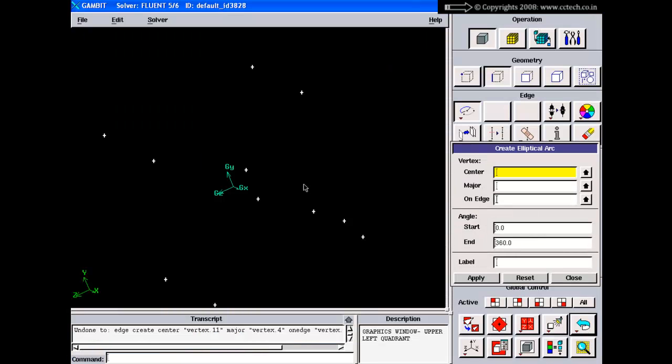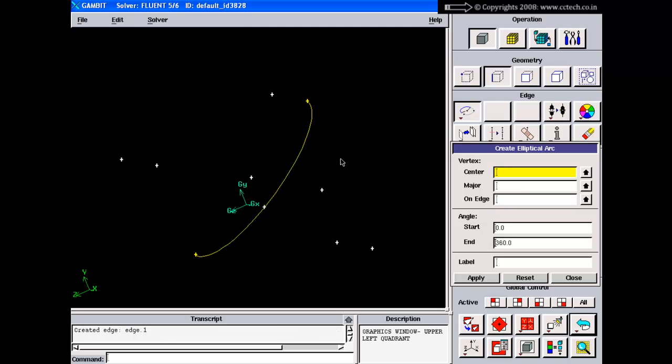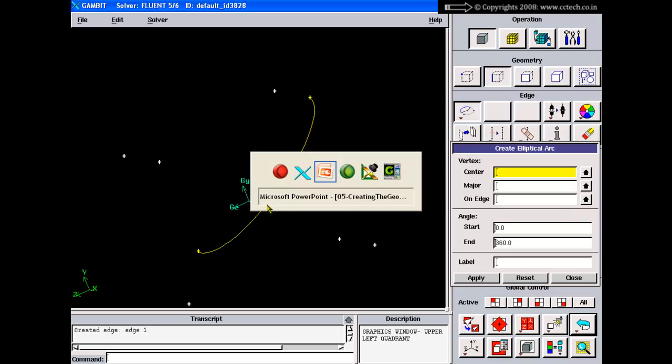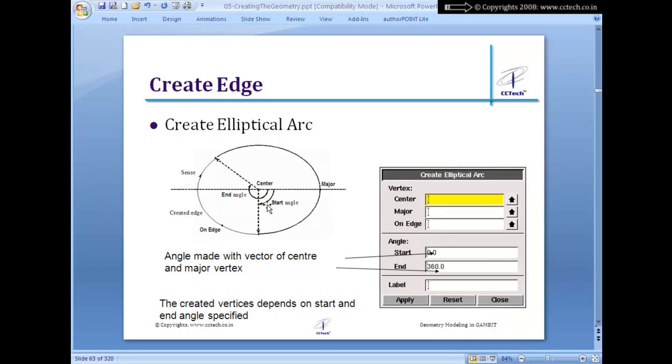If I give the angle which is different, so for example, this is the center vertex, this is the major vertex, this is on edge vertex, and then let's say I am going to give this as 180 degree and then apply. So it has given me arc which is from major to 180 degree passing through this on edge vertex. So this is the elliptical arc that you can create.